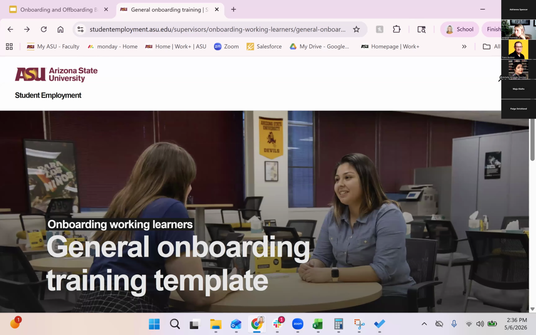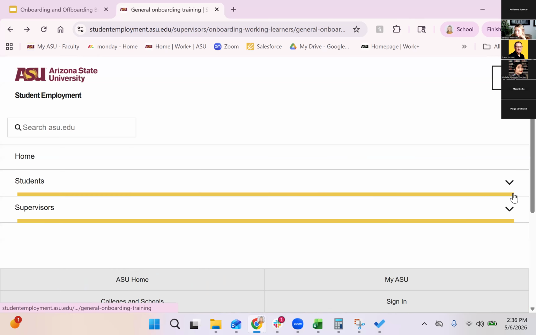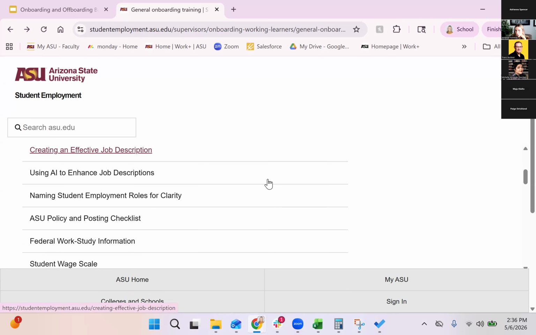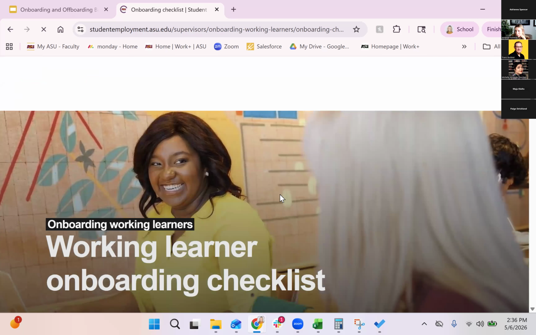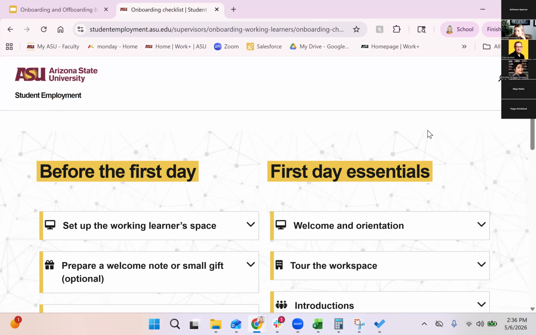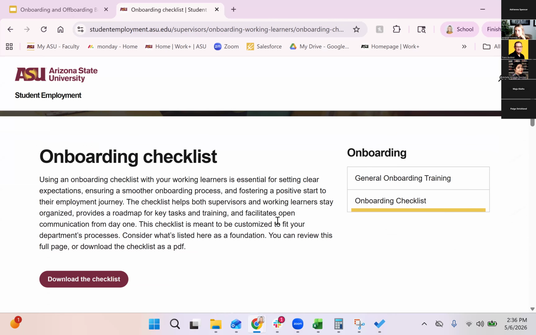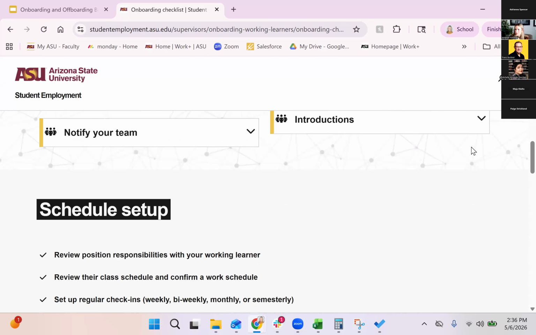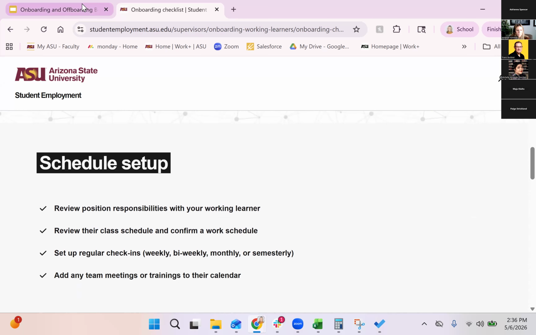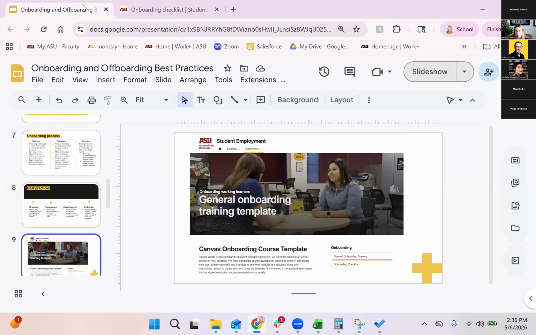Also on onboarding, we have just a general checklist as well that you have access to. So if you don't want to create a course or create a version of it, you just want something that you can kind of easily refer to, we have a checklist that will help you walk through the most important things to take care of within that first day, that first week, that first month of onboarding the student employees. And again, that link is in the chat.